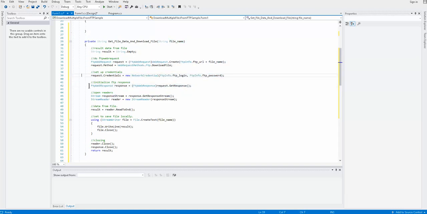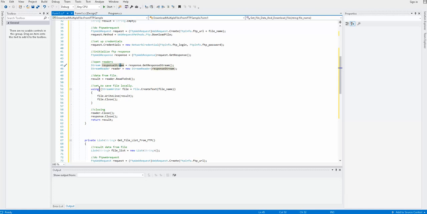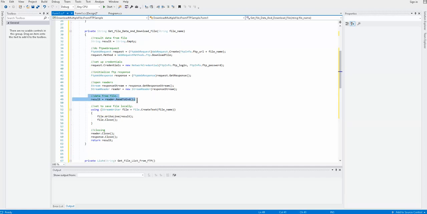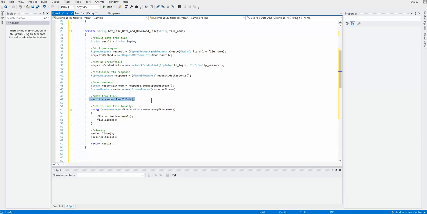Here are the credentials. You open up the FTP web response. The reader, in this case the result, is going to be a one-liner, because all we're doing here is reading the entire file into a result string, which is this string here. And from this string, we're creating the file, which is the file being passed in, and saving the data to the file. Then we close the reader and the FTP web response, and we return the result. We return the data inside the text file.